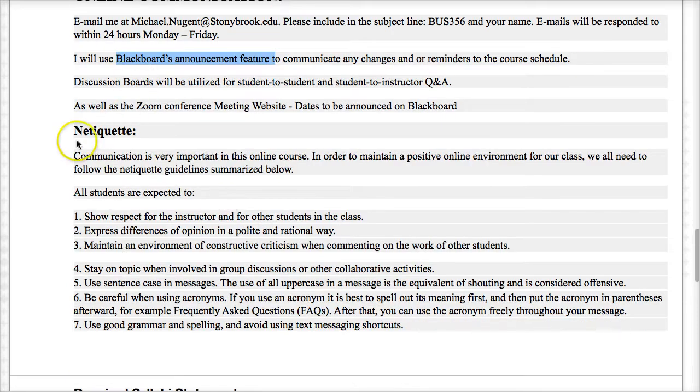Okay. Here's a little statement about etiquette, about how to be polite and what is appropriate when you're working in an online environment. Whenever you write an email or a discussion board post, you want to show respect to the instructor or the other students in the class. And remember, people could have differences of opinions. You always want to be polite and constructive.